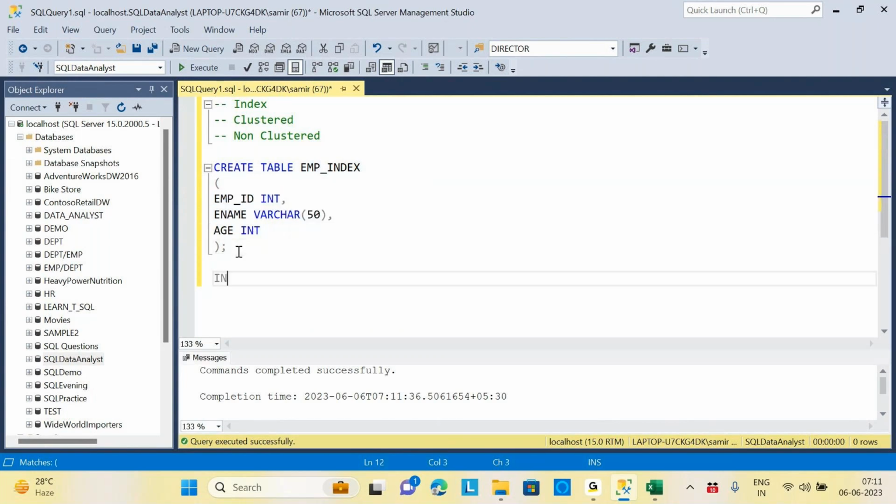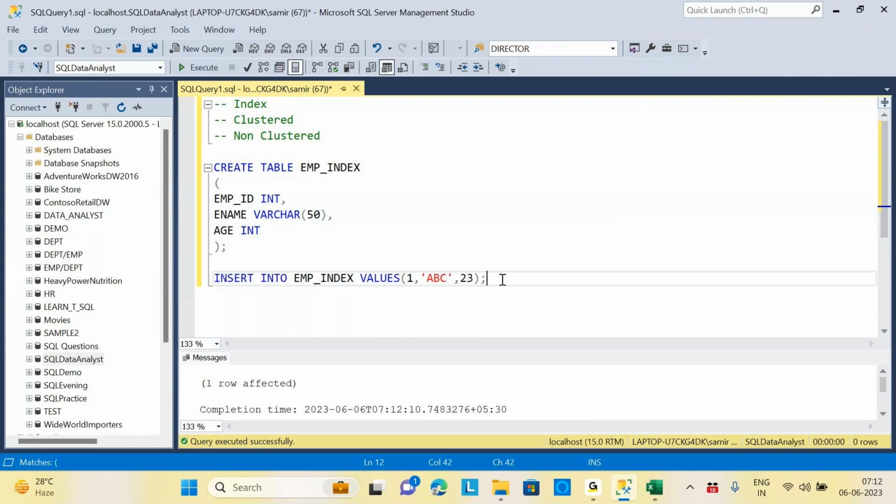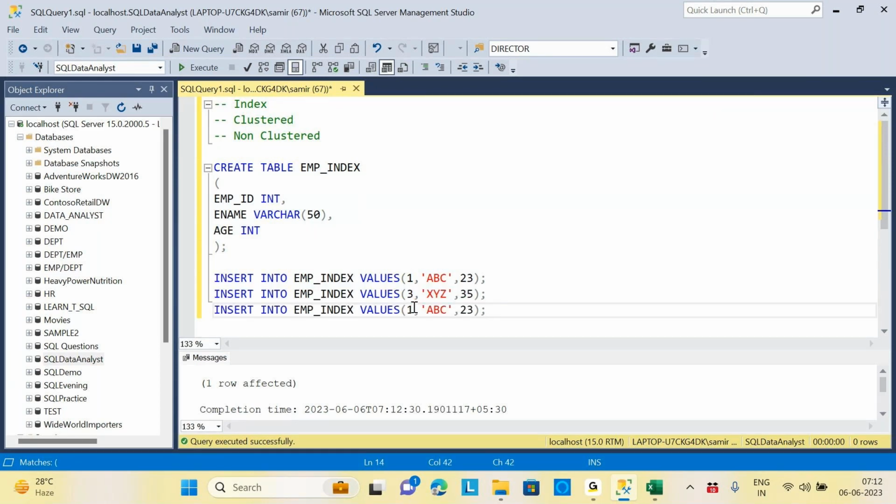Now, I will insert the record. Insert into employee_index values 1, ABC, 23. My first record. Now think that after 1, I'm inserting 3. I'm not maintaining the sequence here. 35. Then let's take 4. Then I'm now taking the order as 2. So the four records I have inserted.